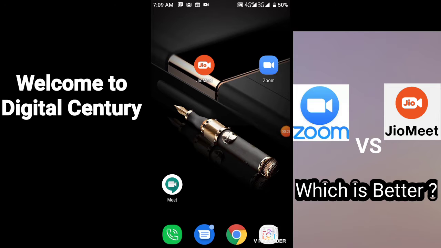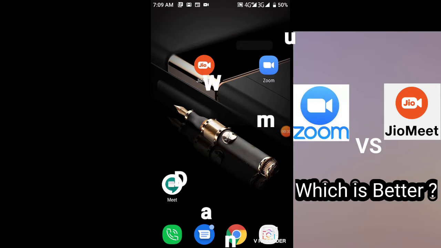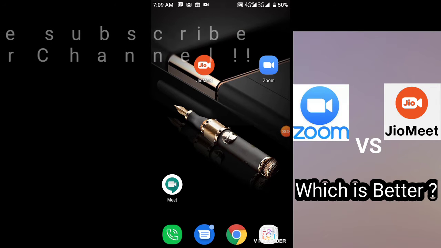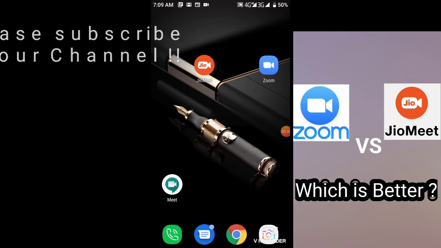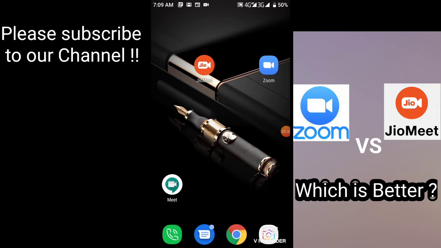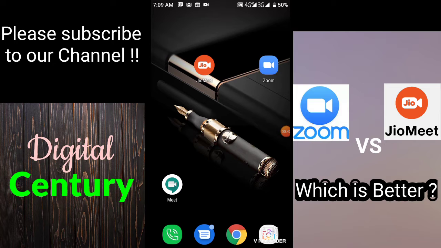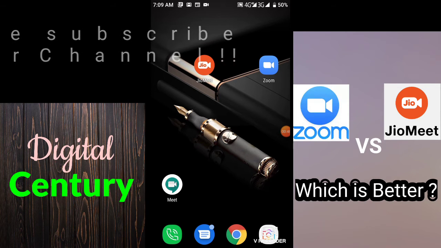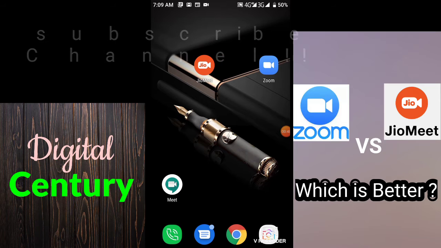First, I want to point out that these two applications, the Zoom app and the Jiomeeting app, both of them are designed for video conferencing, and you can use them also for voice calls. When you turn off your video, the voice calls become almost excellent and seamless, just like when you're using your normal cellular network. You can use it for voice calls and video calls.